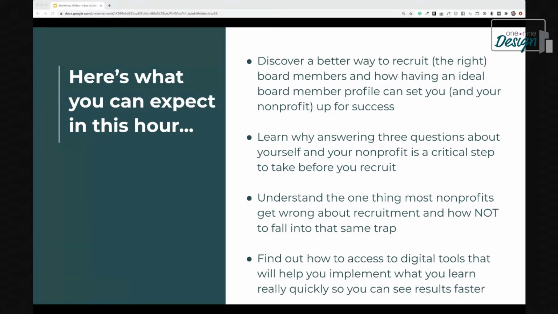Today, I hope that we're going to help you discover a better way to recruit the right board members and teach you what an ideal board member profile looks like and how that can set you and your nonprofit up for success. Also, we're going to learn why answering 3 questions about yourself and your nonprofit is a critical step to take before you recruit. We're going to help you understand the one thing that nonprofits get wrong about recruitment and how not to fall into that trap. And then I want to help you find out how to access even more digital tools. They're going to help you implement what you learn really quickly so you can see results faster.